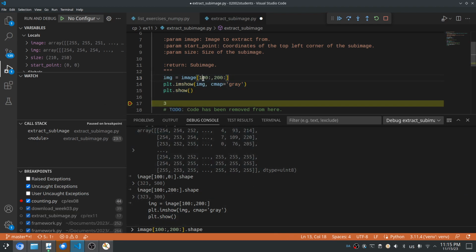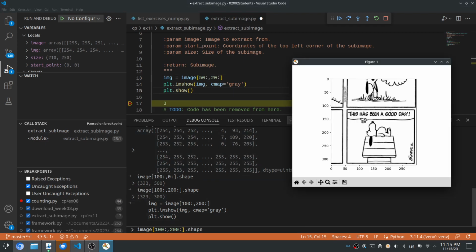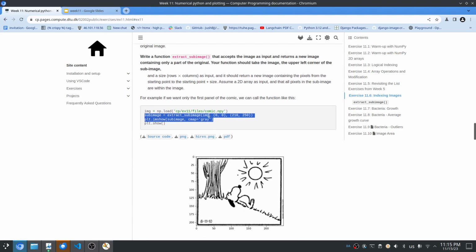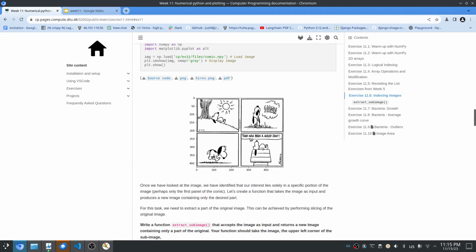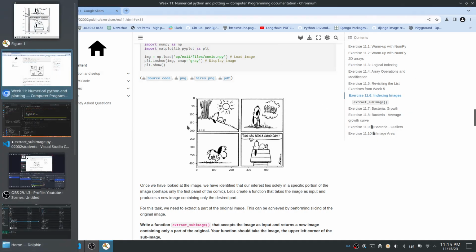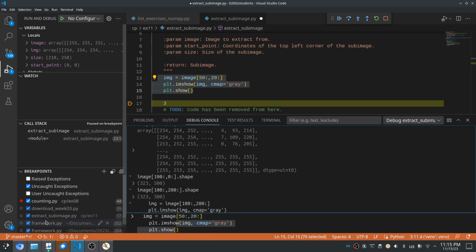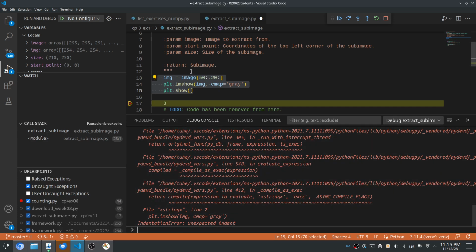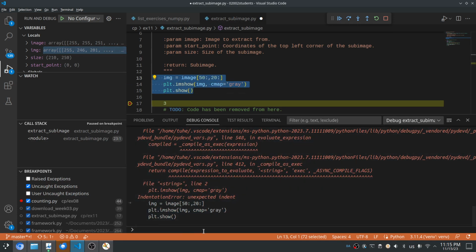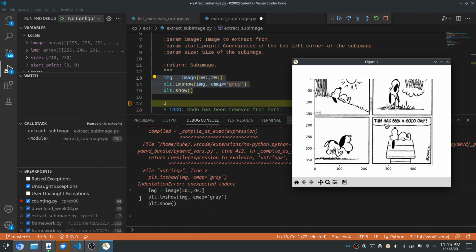Maybe we can experiment a little bit with it. So let's start at 50, and let's start at 20. So if we keep track, 50 would be around here and 20 would be around here. So it's like this part of the image. So let's see what that will do. I just copy paste it down here. Oops, I copy pasted it wrong. Yeah, okay. So it popped up and I didn't see correctly.